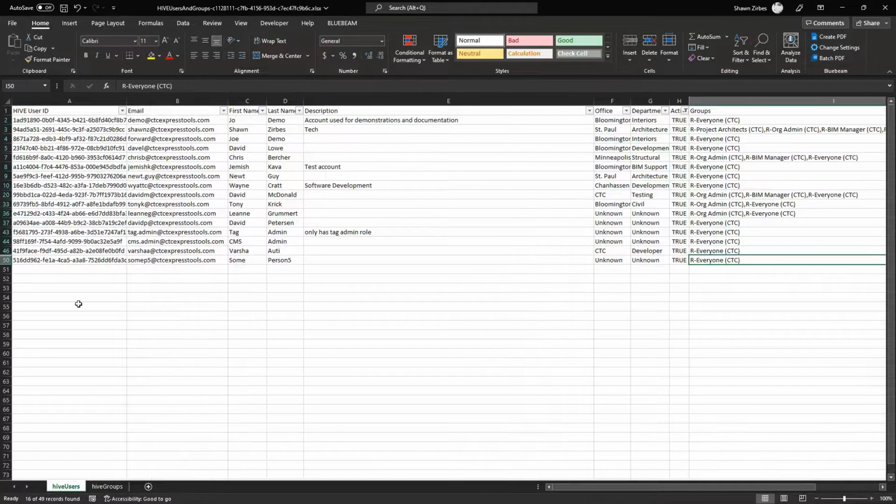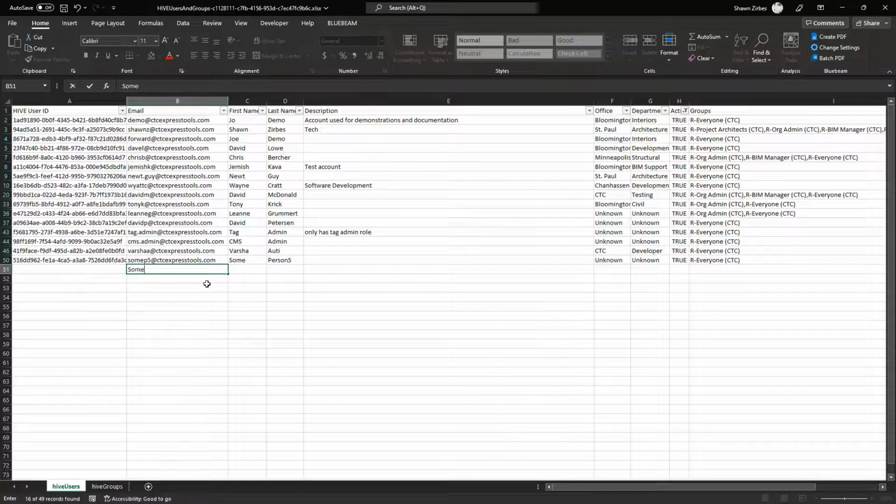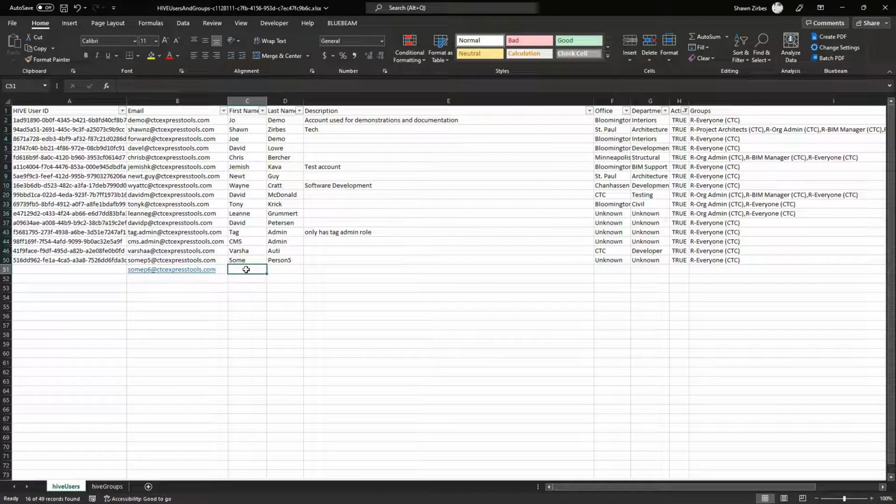So if I wanted to make a new user, let's just say I wanted to add some P6. So we'll just go ahead and put in some P6 here at ctcexpresstools.com. One thing you might notice about this is that there is no need to put in a password like there was before. So I'm going to put in some person 6. And I could give them some description if I want to, tell them they're going to be a part of everyone. And maybe this guy happens to be like a project manager.